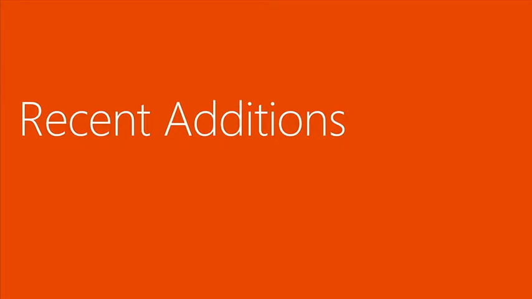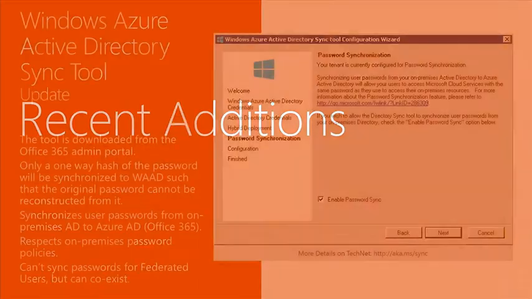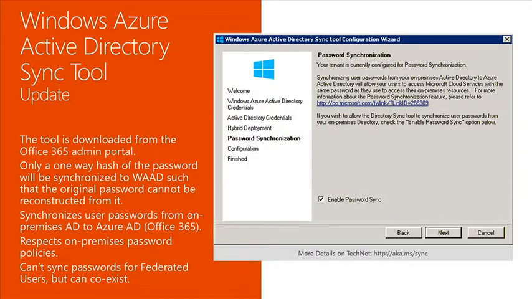Before that, I want to talk about some new features that we've added to identity management for Office 365. The first one is in addition to the directory sync tool. The DirSync tool is a tool that once you have an Office 365 tenant and you're logged into the admin console, you can download from the users and groups page in that admin console. And this tool's been updated recently to enable password hash synchronization.